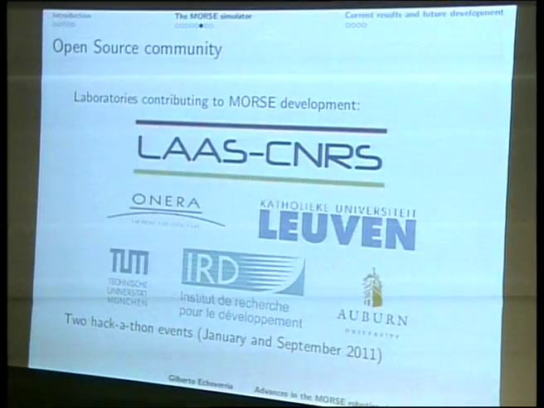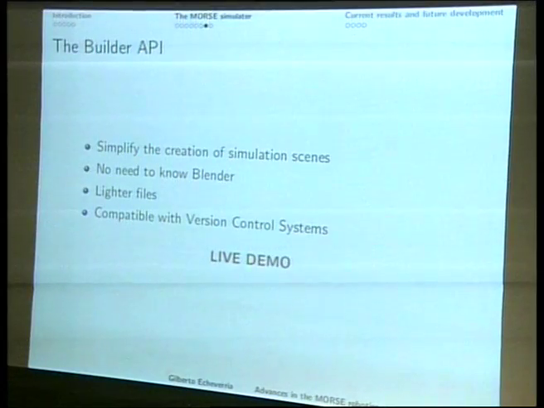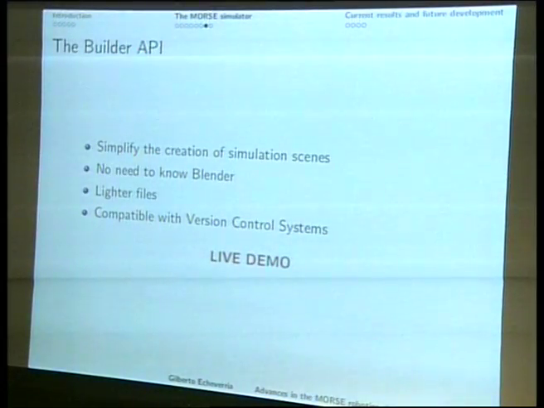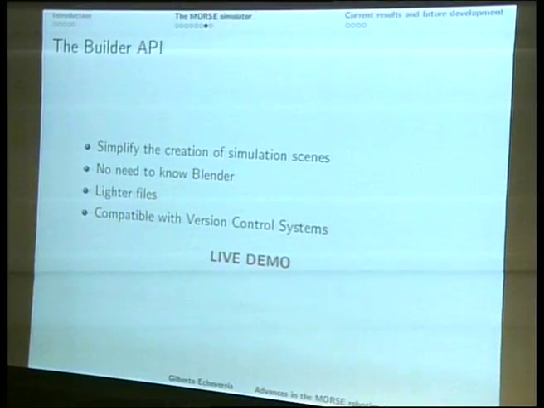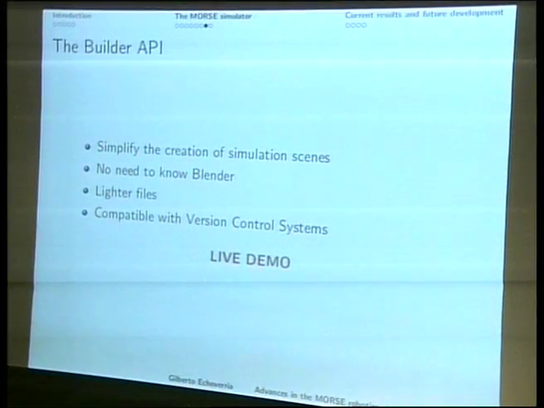One of the things that has come from this collaboration is the Builder API. It's a tool developed by someone from another lab, from IRD in Vietnam, which allows us to build all of these simulation scenes using a Python script. Before, we did all of that simply with the Blender import tools.